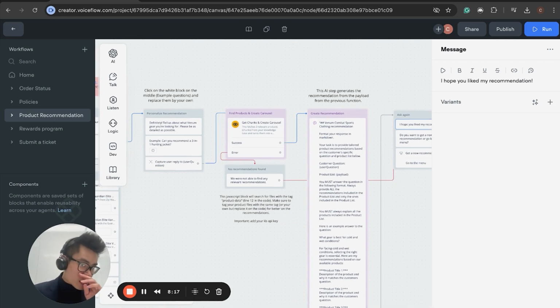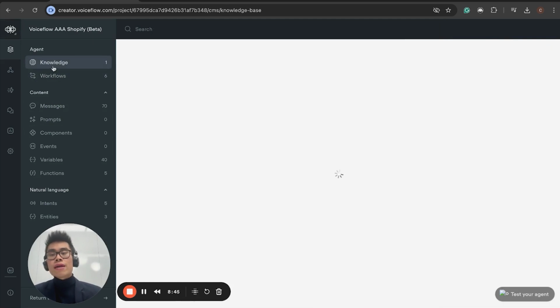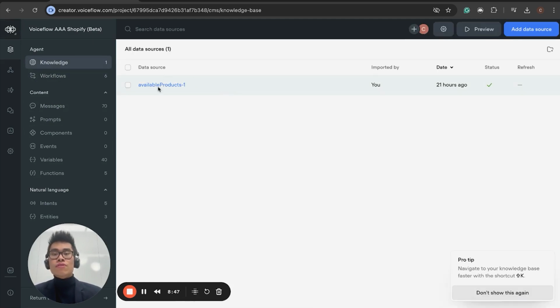But let me actually break down a little bit what it does. What we did in the last chapter was we sent an API request to make.com to retrieve Airtable records, right? But the way that we do that now is we do it directly in Voiceflow by inserting those product records directly into the Voiceflow knowledge base. So from here, you can see Knowledge. If you just click on here, we see available products.